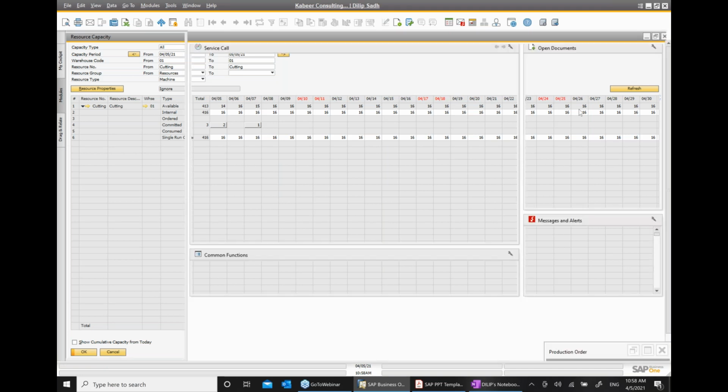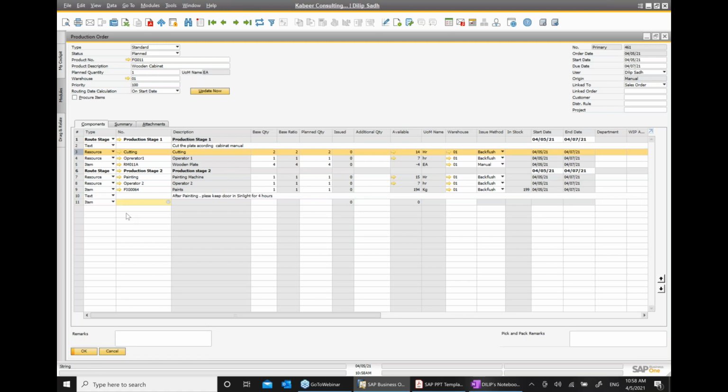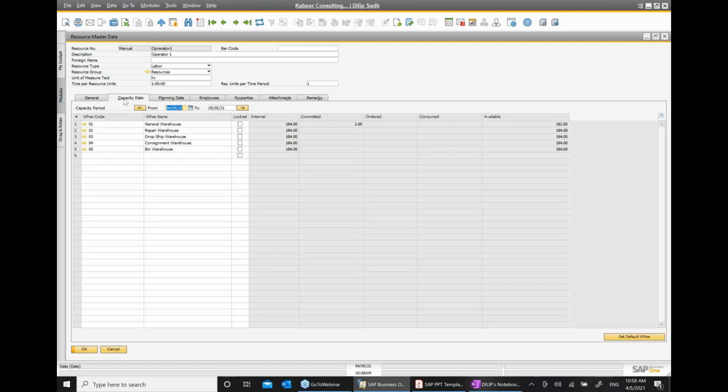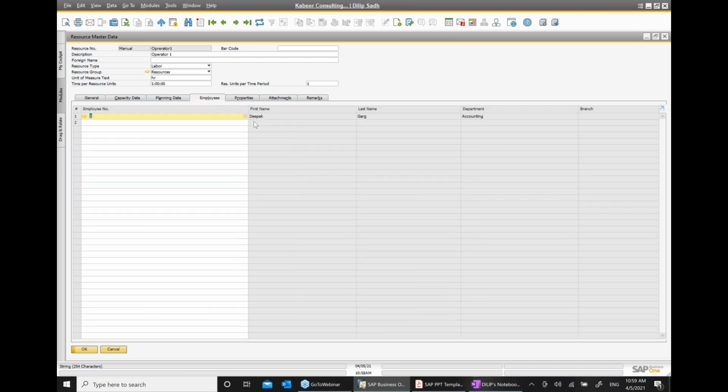That is the commitment. Now I want to see the third thing. Then I want to see operator. There is this operator one. If I go to this operator one and see this operator's capacity, committed is 2 hours. Total capacity of this operator between this period to this period is 184, and leftover is 182. So 184 minus 2 leaves 182. Who is this resource? I can see the employee master data. His name is Deepak Garg.